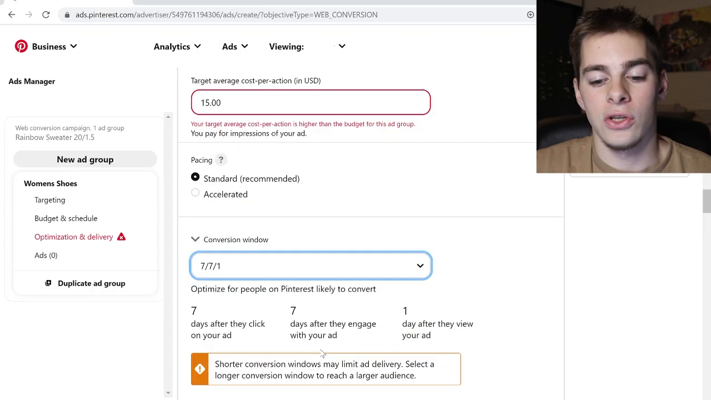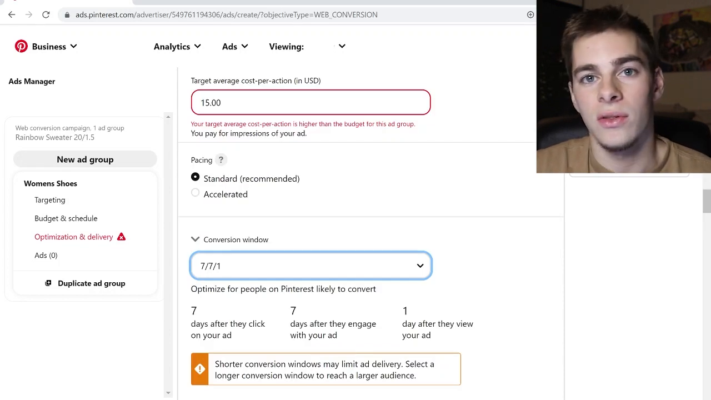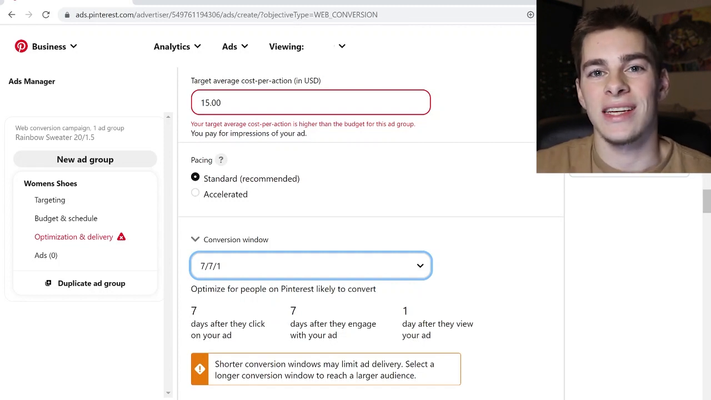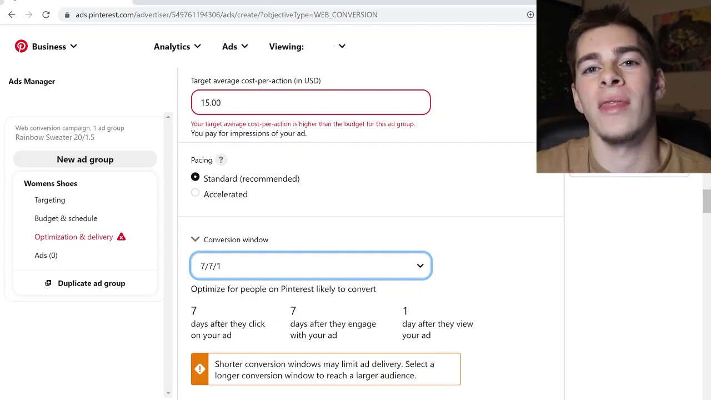When it comes to custom bidding, the option you want to have is 7 to 7 to 1. So disregard this little note here. This is usually going to give you the best and optimal results, and it's going to look for customers that are likely to purchase in a short time window from when they've seen your ad.